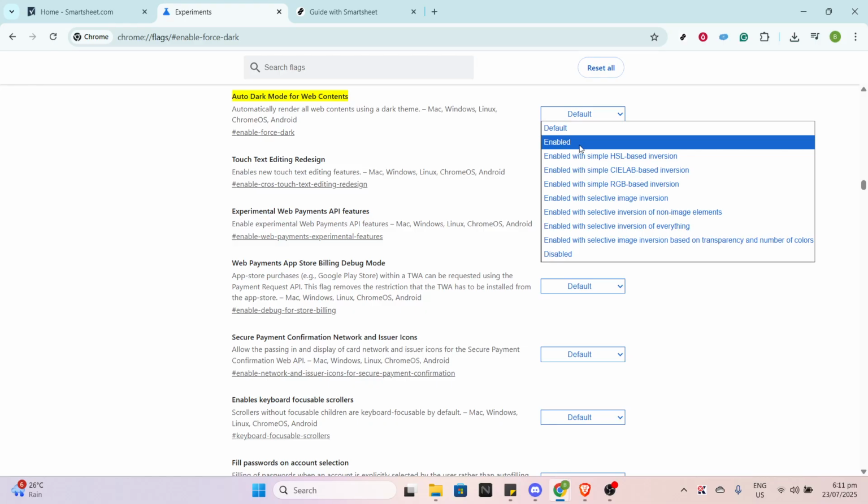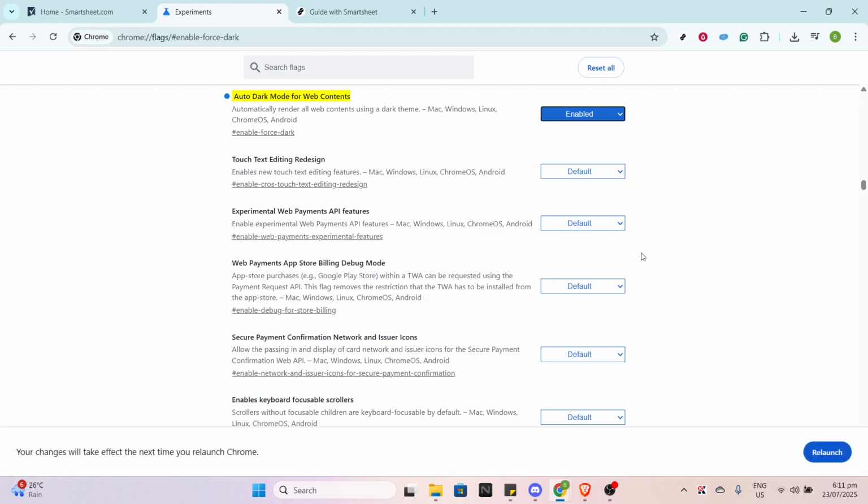After enabling this setting, you'll notice a prompt to relaunch your browser. Go ahead and hit that relaunch button. Chrome will close and reopen, applying your new settings in the process. This is a necessary step to ensure the changes take effect. With your new settings in place, navigate back to your Smartsheet workspace.